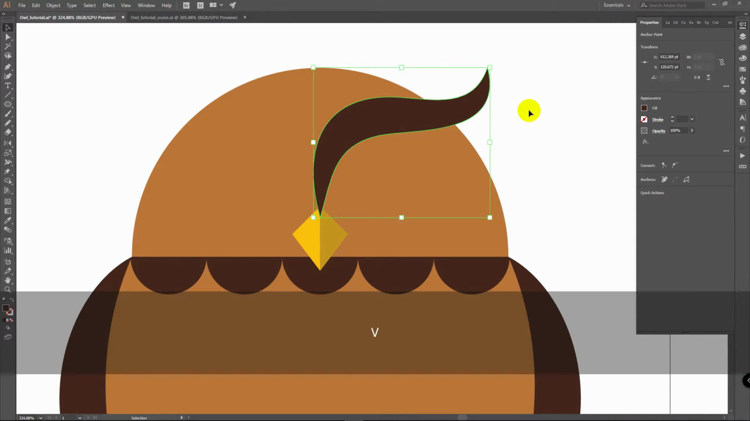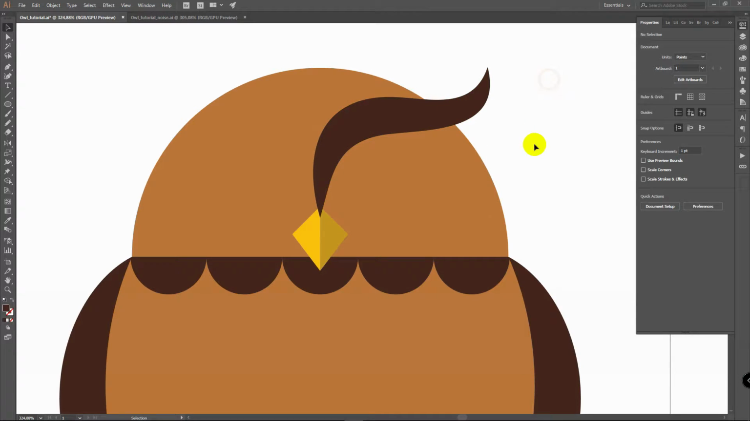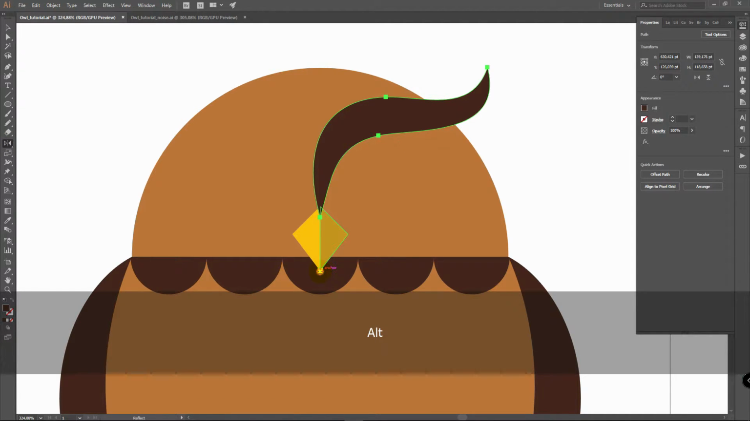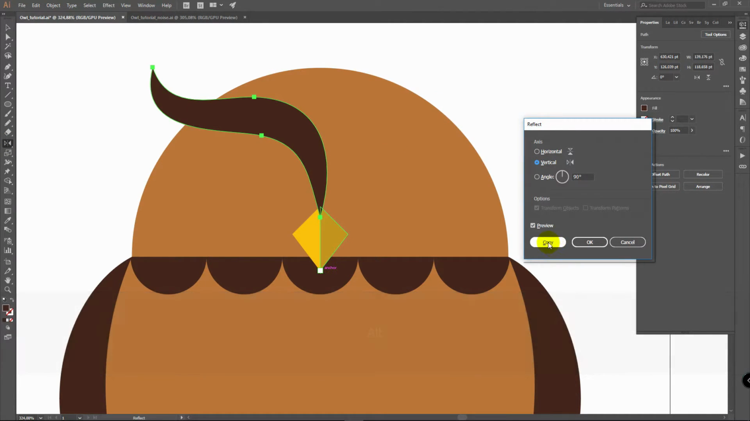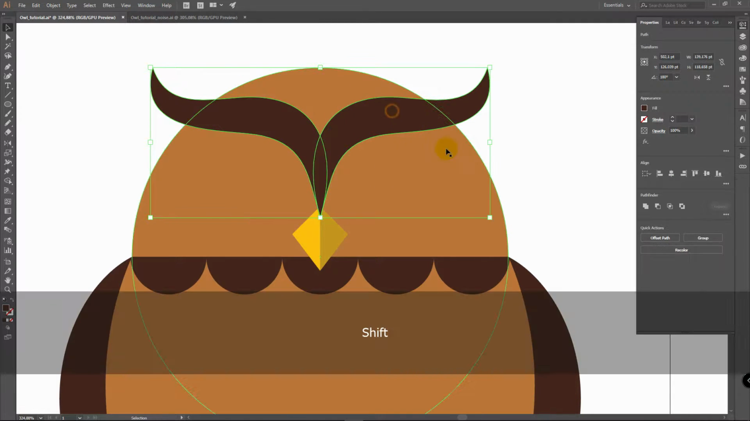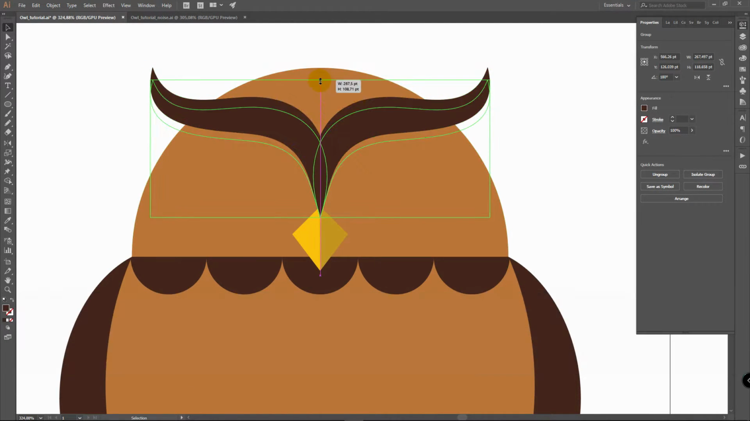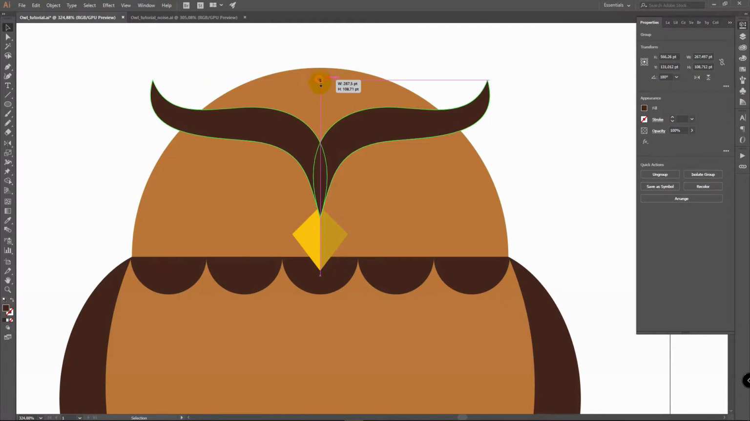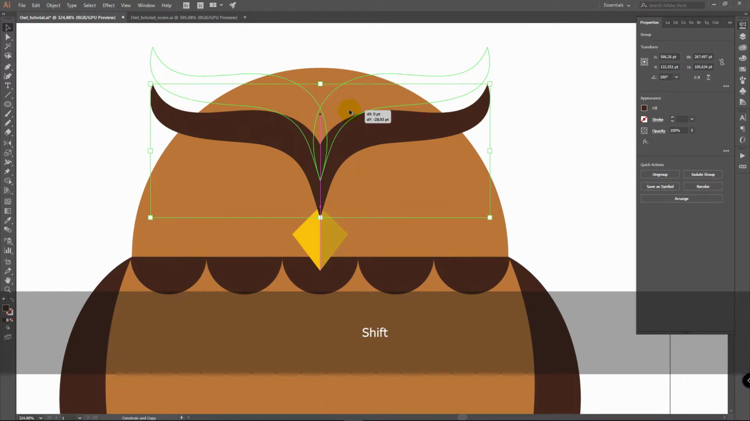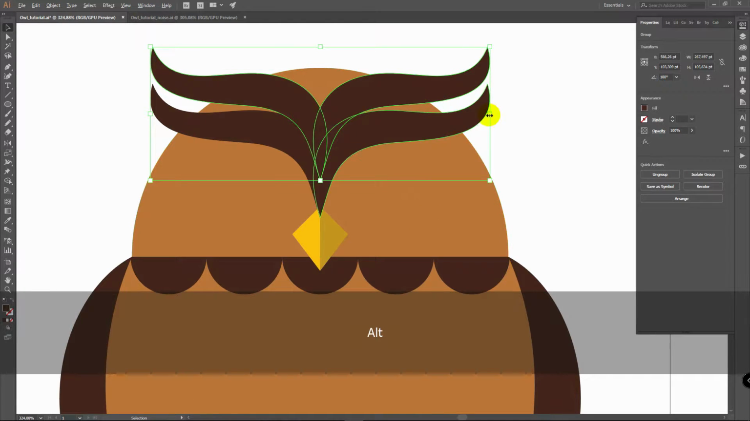Then press V for Selection tool, deselect this object, then select it again, go for Reflect tool, hold Alt, click here, and click on Copy. Great, so now we have copy of this object. Select them both, press Ctrl G to group them. If you need to change proportions, change them like this. Now hold Alt, drag them like so, change proportions like this, holding Alt.